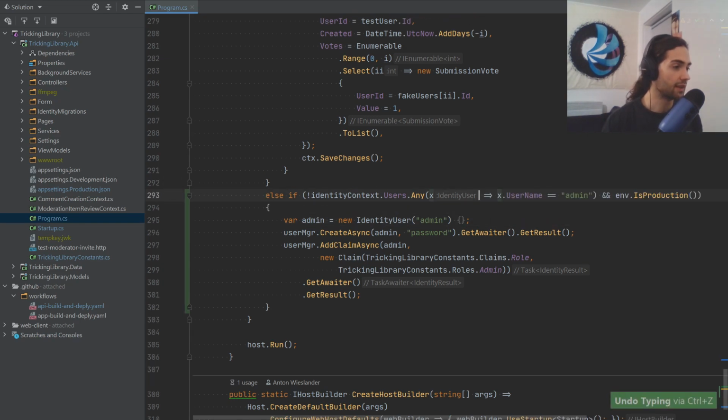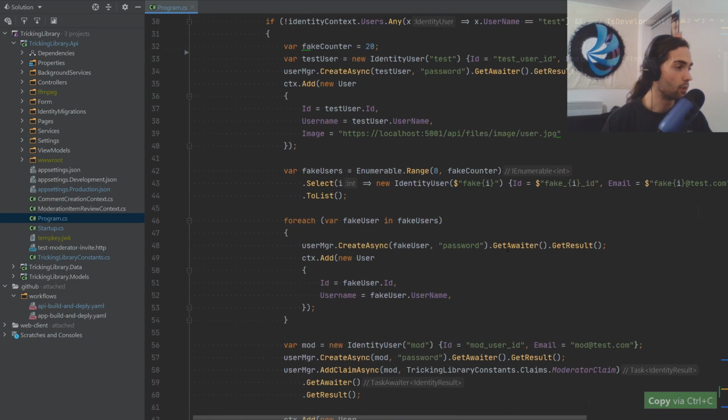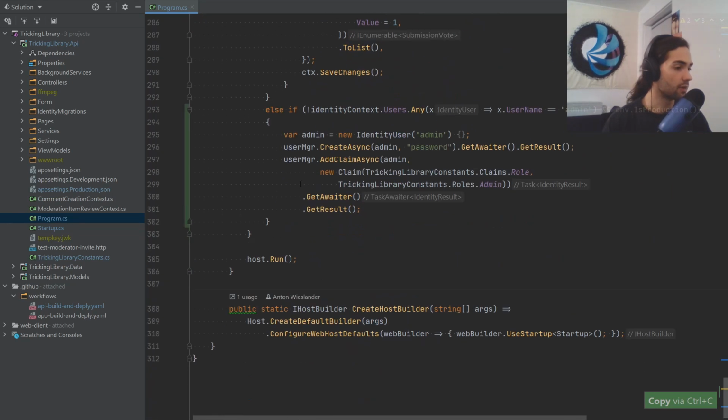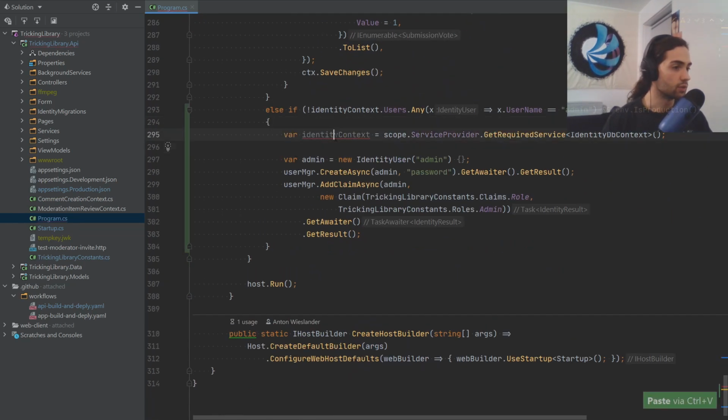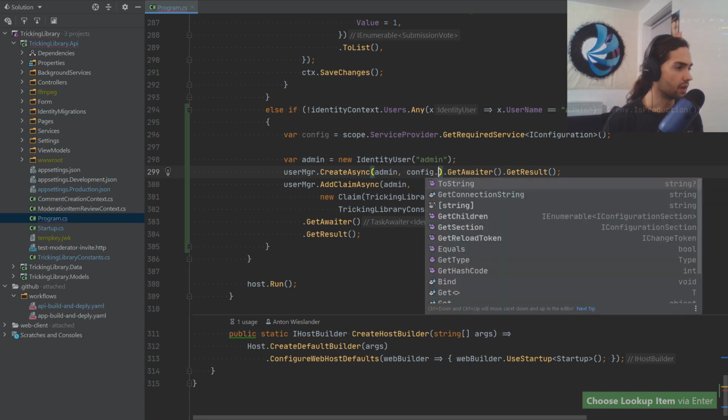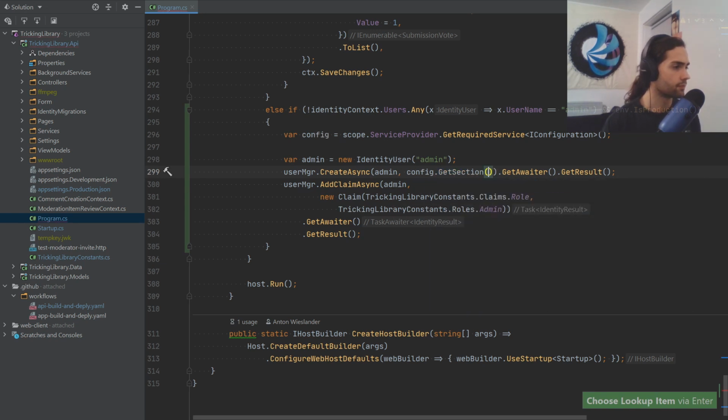So let's go ahead and back to the top. We're going to grab one of these lines here, back to the bottom, and we are just going to grab a config. This is going to be a configuration. And from the config, let's remove these brackets. We are going to config get section admin password and dot value. Okay, so we just grab the value of the admin password and create the user with that.